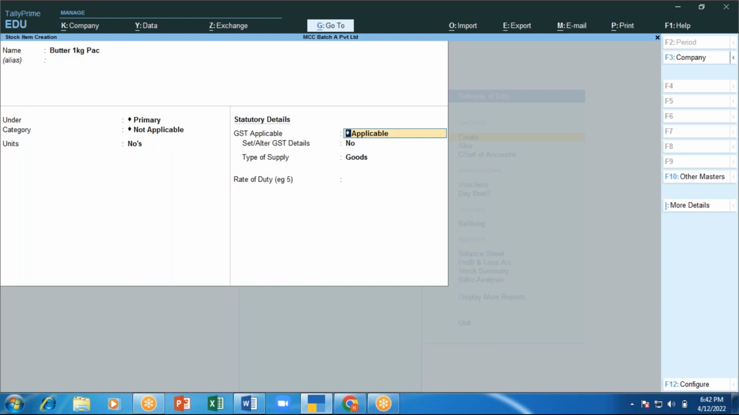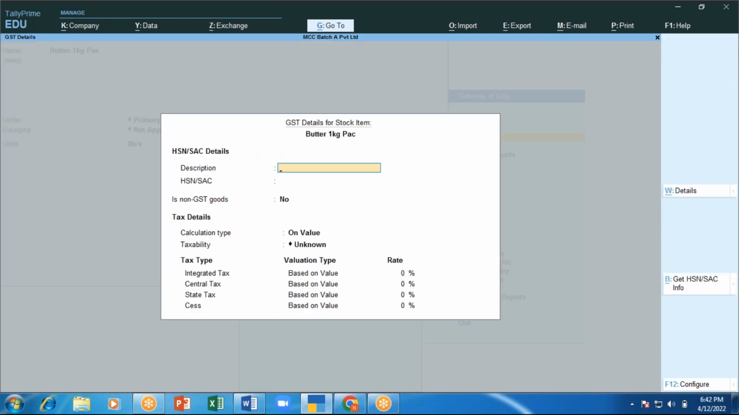Is GST applicable? I'll give this as applicable. Set all the GST details. I'll make this yes. Now description. I'll just give it as dairy product. HSN code, any code you can give. I'm just giving some code numbers here. Okay. Then is it a non-GST goods?